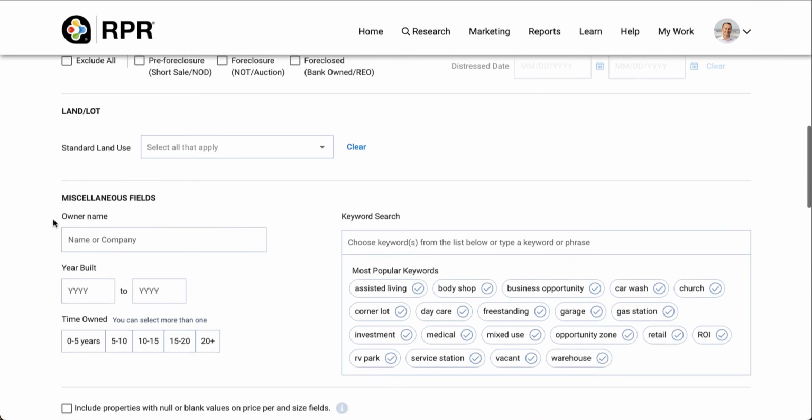Down here, a lot of this is familiar from last time. However, this time owned is new. So if you're looking for clients who have owned a property for the last 10 to 15 years, thinking they might be, hopefully, ready to put that back on market, you can now go into RPR and specifically look for those people. We also have this keyword search where we've always had keyword search, but we never kind of had these popular ones where you can just click on them and grab them this way.